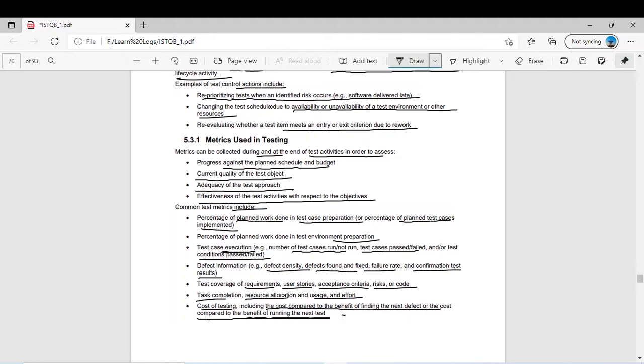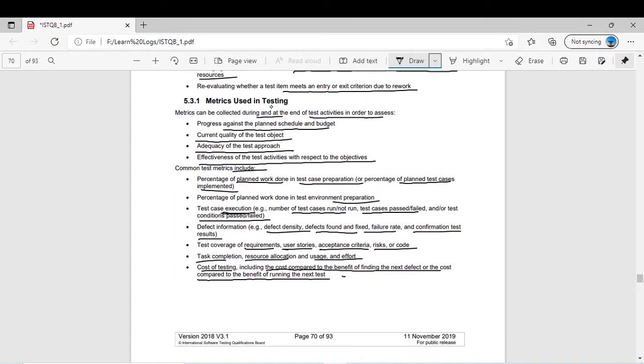So these are different metrics that you have well defined during your test planning phase, and based on those metrics, during the complete testing process, you will monitor your testing speed and your pace, and then based on that maybe you will need to take some control actions as well.